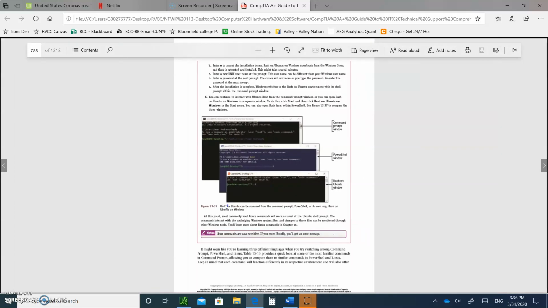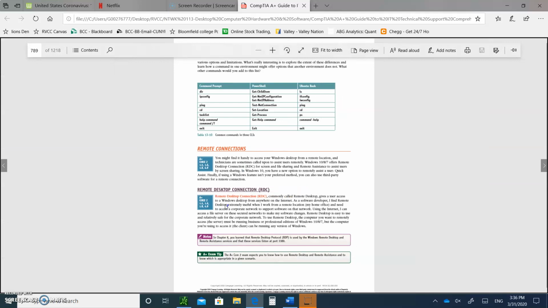Let's talk about remote desktop. All right, I want you to write this down. Remote desktop is called RDC, the remote desktop connection. Sometimes it's referred to as the remote desktop. This allows the user to access the Windows desktop from anywhere on the internet.